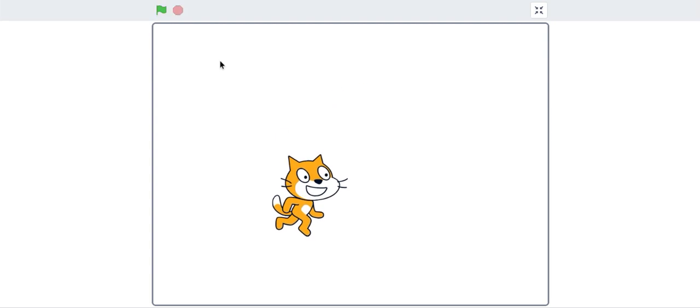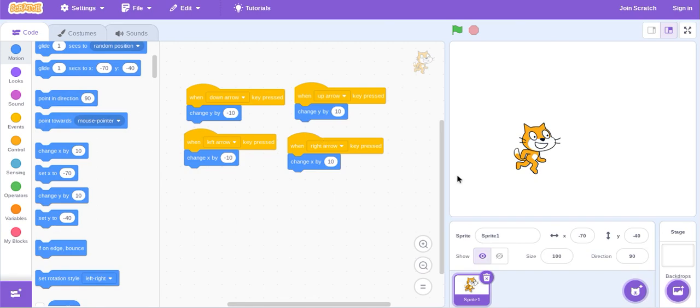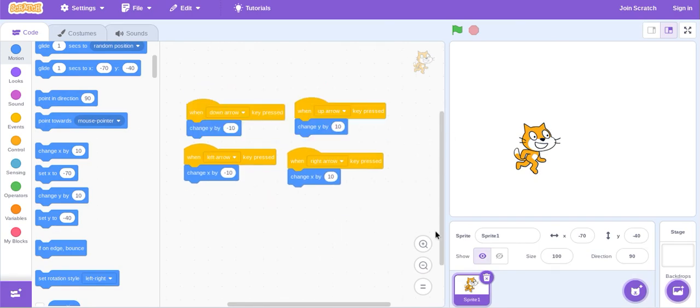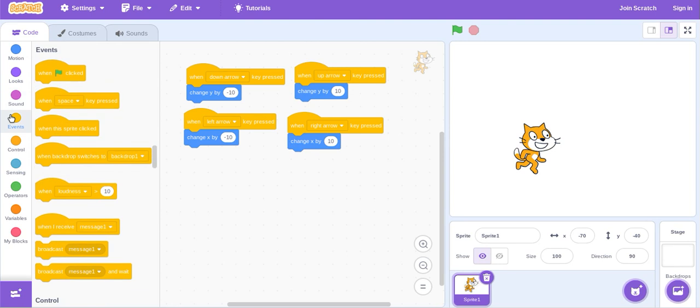This is the function and requirement of the when key pressed block. It's pretty easy and helpful for making games and programs. I love this program today. We have many more blocks here, but we will learn them in another episode or another part. That's all for today.